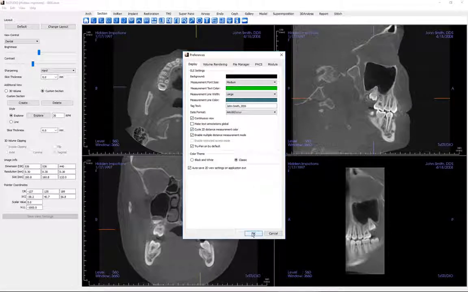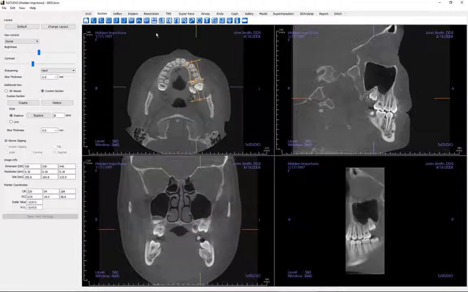When making multiple measurements, you will not need to click the icon every time, and measurements will cycle through 4 different colors for both the measurement and the line.